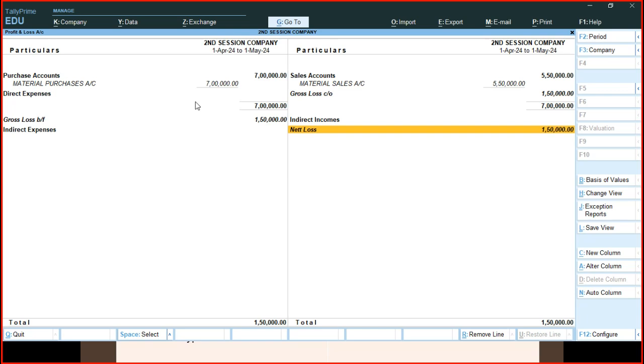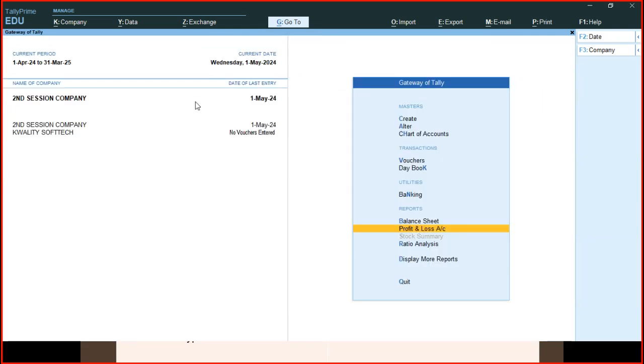Why? Because in accounts-only company, it will not calculate the stock automatically. In that case, we have to calculate the stock physically and enter it. But I'm not entering the stock presently. I'm going to give you the understanding on payment entry.